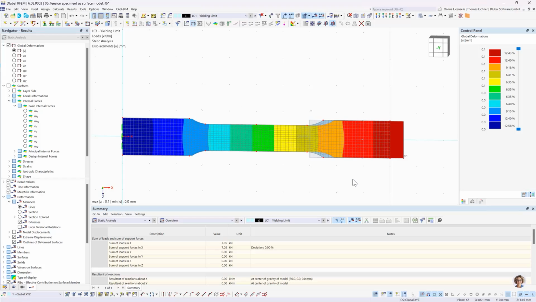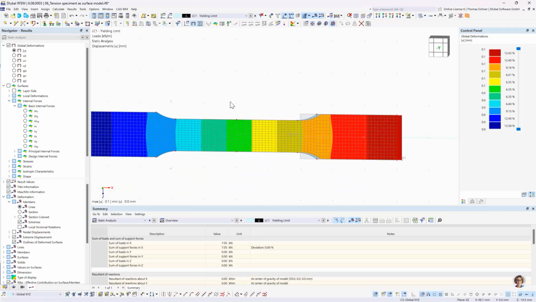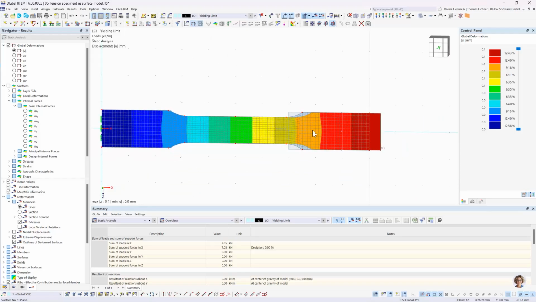Then we can see a deformation of 0.1 millimeter right here. We can also display it as an animation here. And yeah, quite simple, 0.1 millimeter. That looks fine. Let's look at our post-yielding situation. Well, it looks quite the same. It looks quite identical. Also, again, deformation of just 0.1 millimeter.